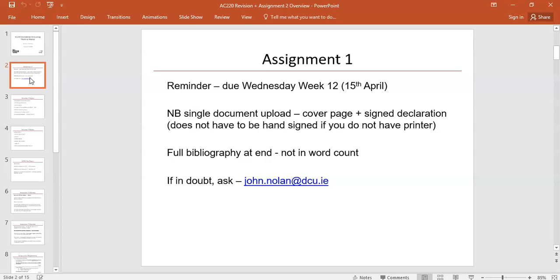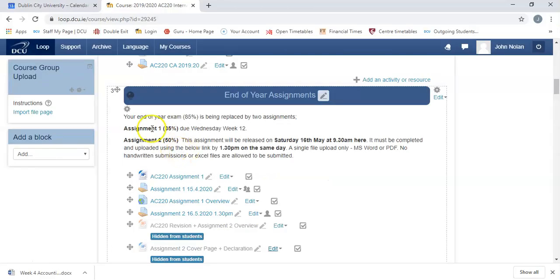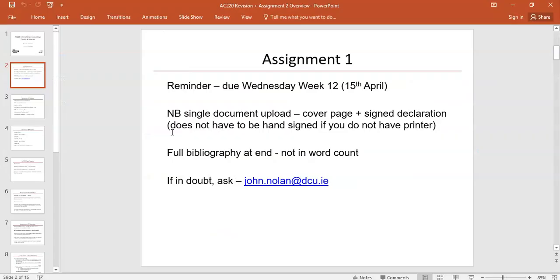I want the cover page, the first page, then your signed declaration. Again, it doesn't have to be hand signed. If you have an e-signature or typed, that's fine. And you put a full bibliography at the end. So that's not included in the word count. Again, if you're in doubt about anything, just send me an email. But that's worth, as you see in your loop page, 35%, and that's due Wednesday of week 12.